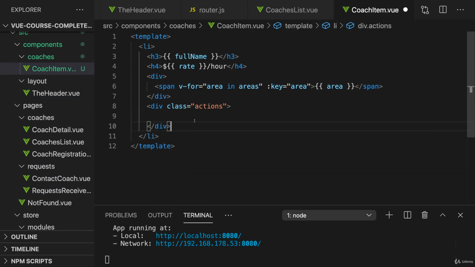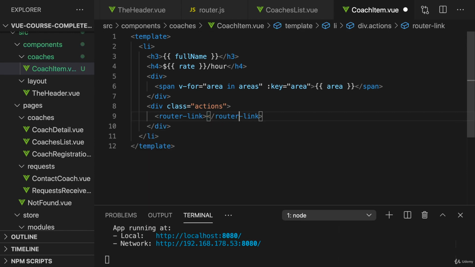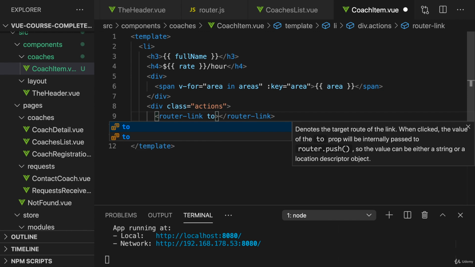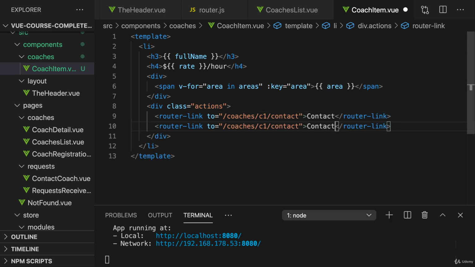So therefore here I'll add a router link like this. And on the first router link, we're going to go to /coaches/ and then the coach ID. So that should be dynamic. For the moment, I'll hard code it though. /contact and say contact here. And the second link will then show us the details. So I will say view details here. And there I want to go to just /coaches/that coach ID. Again, I'll soon make this dynamic because of course the ID shouldn't be hard coded here.